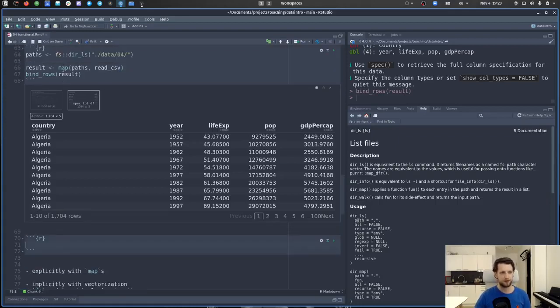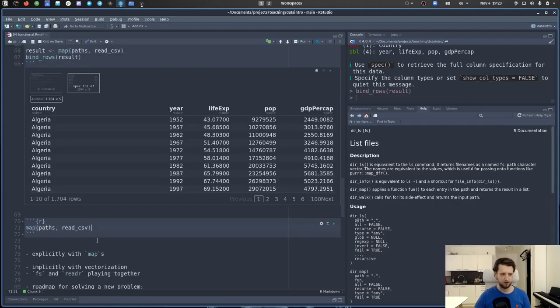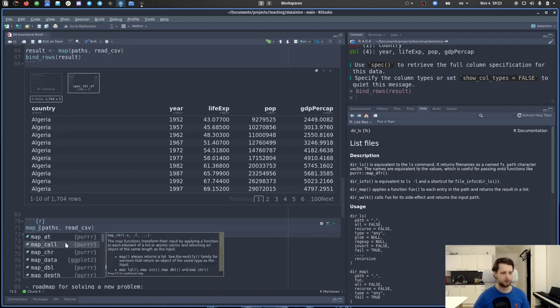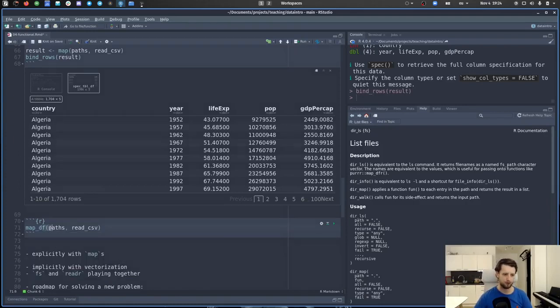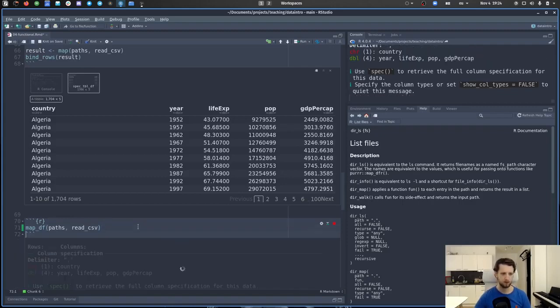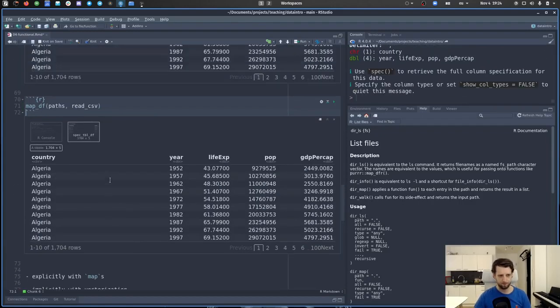So let's take this here. Instead of saying map, we type an underscore, and the autocompletion tells us all the variants of map we have. So usually map always returns a list. Well, it's reasonable because lists can contain anything, even other lists and stuff. So it will always fit into a list. But if we know what we want, and in this case we want a data frame, df for data frame, we can say we want this result to be a data frame. And we get the data frame straight away.